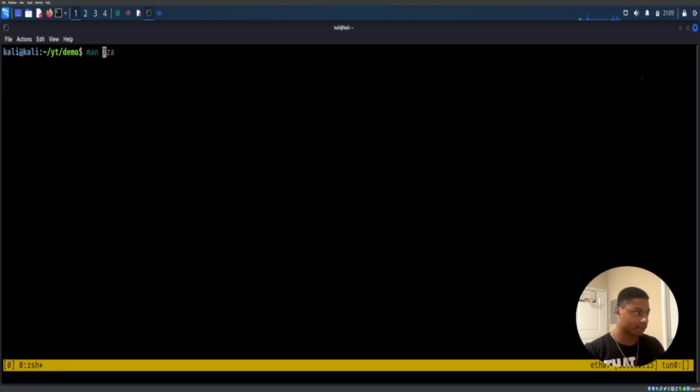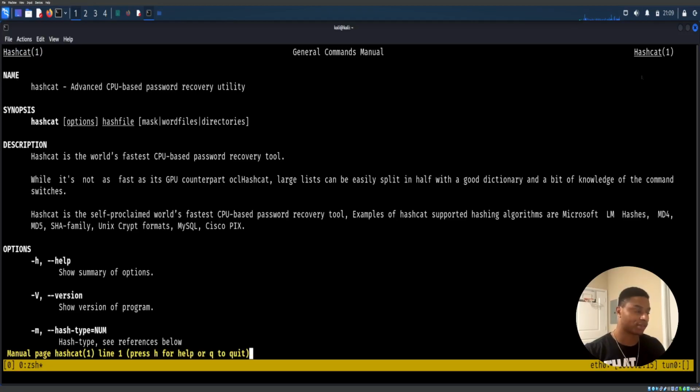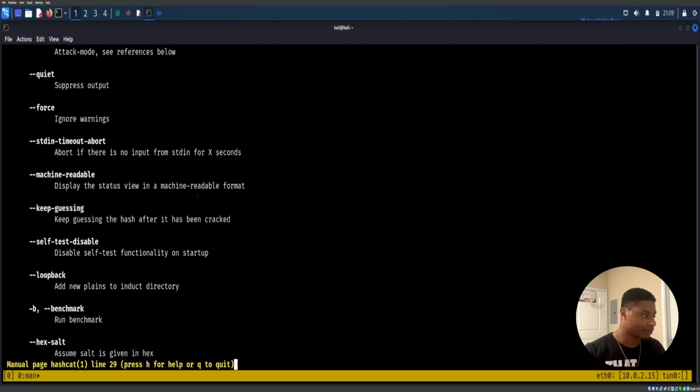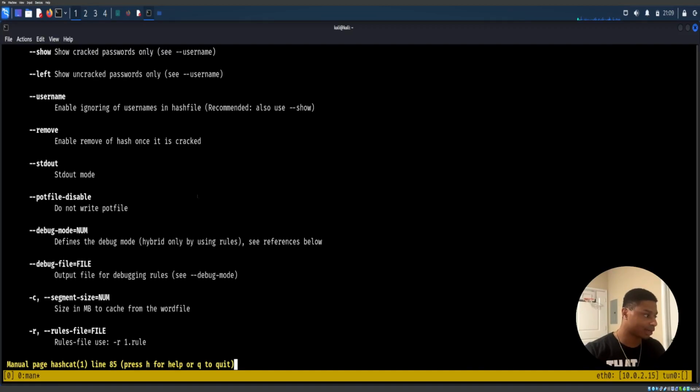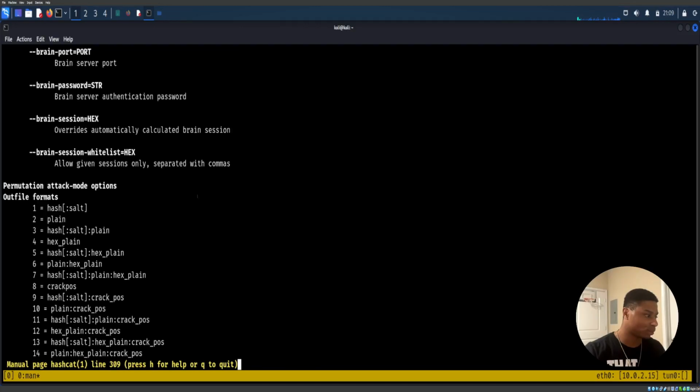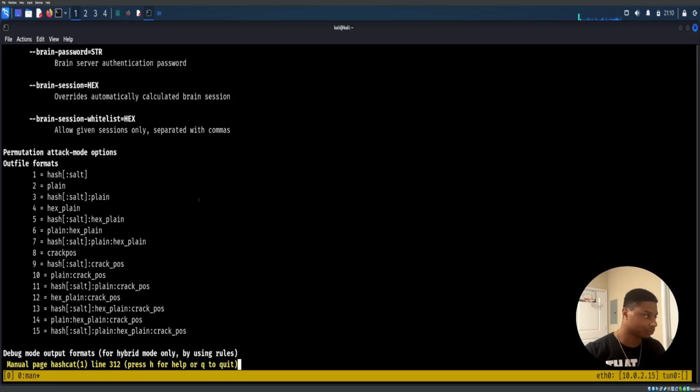Now let's try to crack this with Hashcat. Opening up the man page, what is Hashcat? I've been talking about it all this time. It is an advanced CPU-based password cracking utility. The syntax for it's pretty simple. You run Hashcat, any options that you might want to specify, as well as the hash file, and then the word list or the dictionary or the mask. So paging down here, we're going to skip by all of these options here because there is a nice table at the bottom. Here we go.